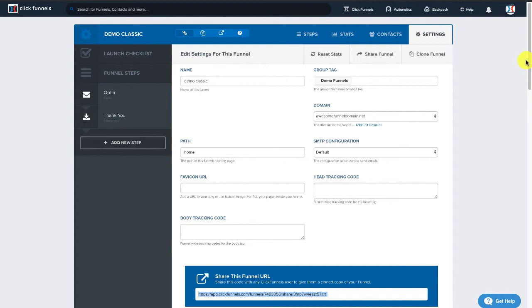Now, this is how you would use the classic funnel builder to go ahead and get started with building your funnel and launching your funnel. If you run into any trouble with this, please reach out to our support team and they'd be more than happy to help. Thanks so much.